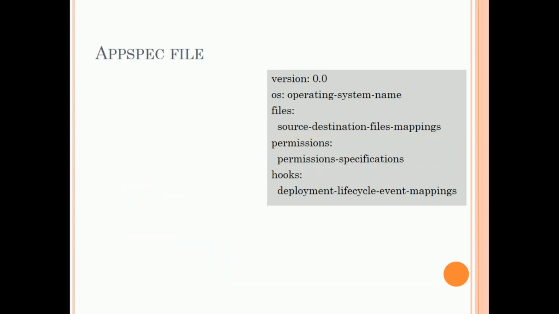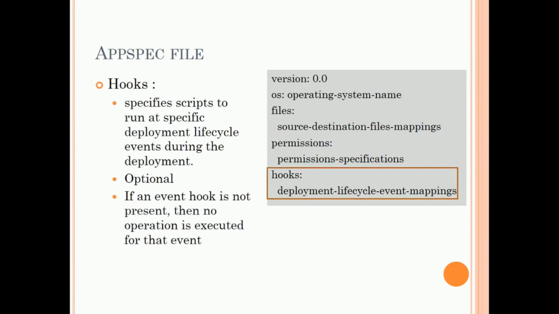The last and the fifth section is hooks. Hooks specifies the scripts to run at specific deployment lifecycle events during the deployment. There are different events available which we are going to see in the next slide. It is an optional section. So if nothing is present for any particular event hook, no operation is executed for that event. Now let's see the different application event hooks.